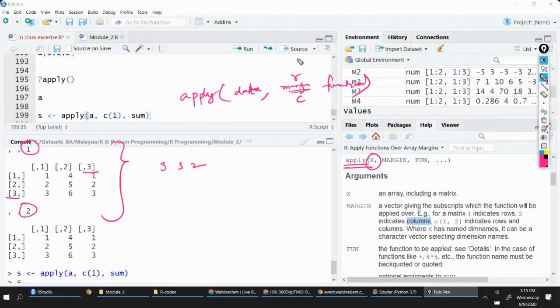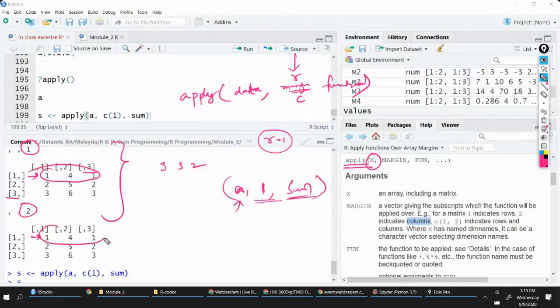So I'm saying margin equals row. Row means 1. So you're saying array, comma 1, comma sum. Sum is addition. How do you want to add the values? Row wise, on this data. This is one row, right? So we are adding these values and these values, all the rows of all the matrices in the array.